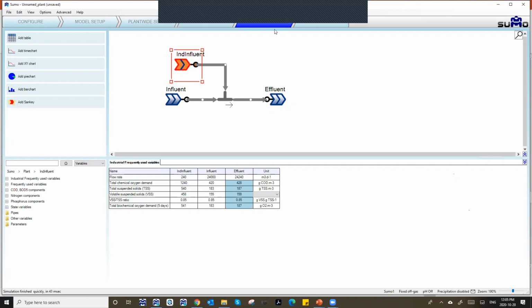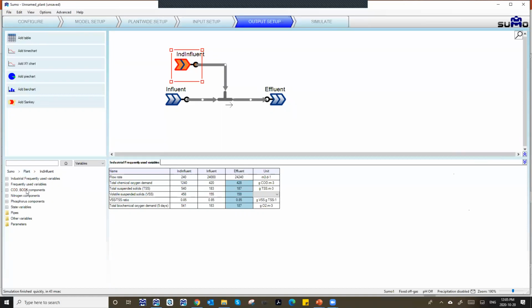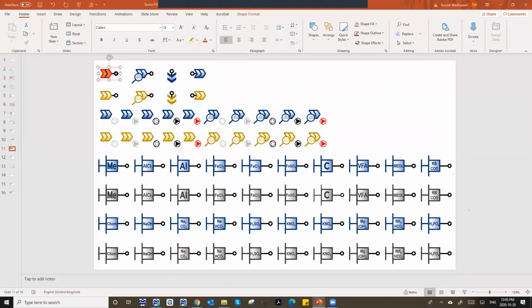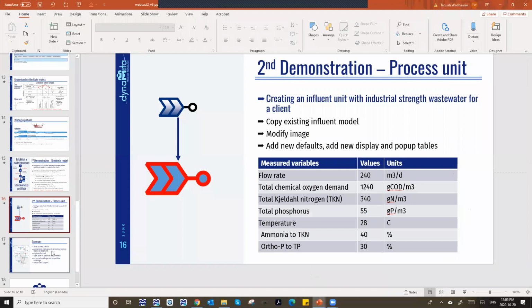If you change something in the code sheet, it's the equations behind. In the display, it will show up in the output setup. And pop-up, if you change something in the pop-up, it will show up in these pop-ups, which are everywhere with each of the process units. Okay, so going back to the slide.